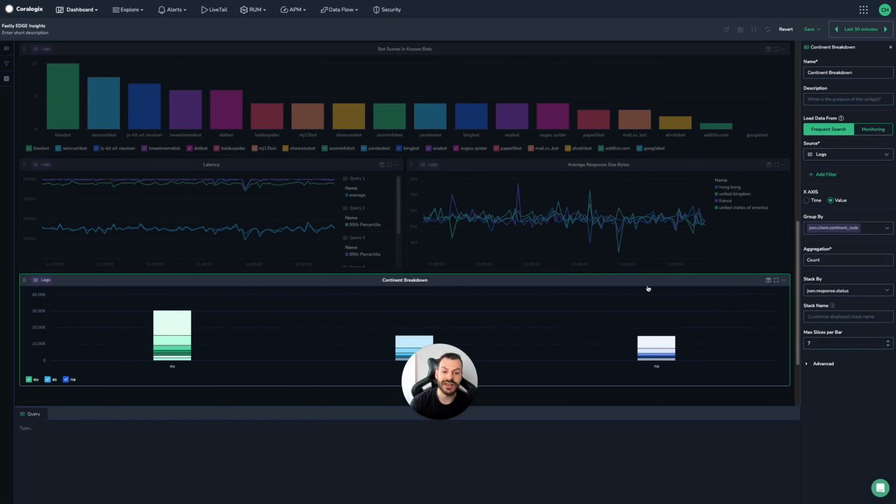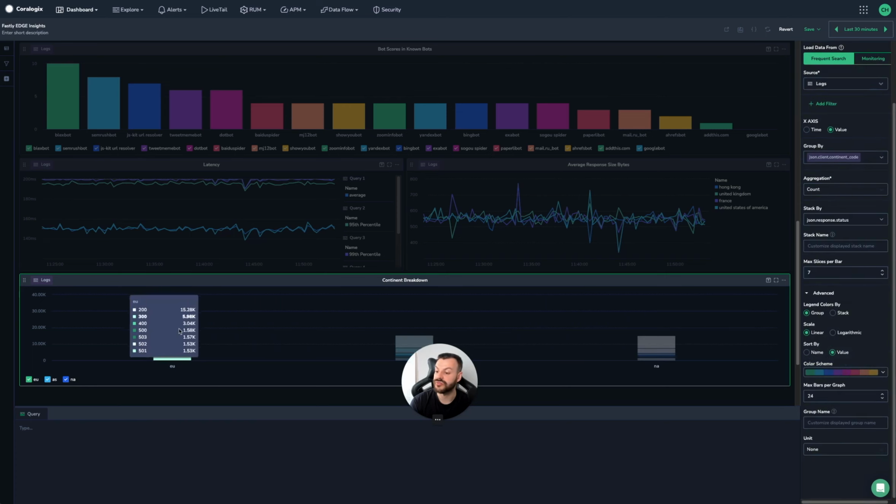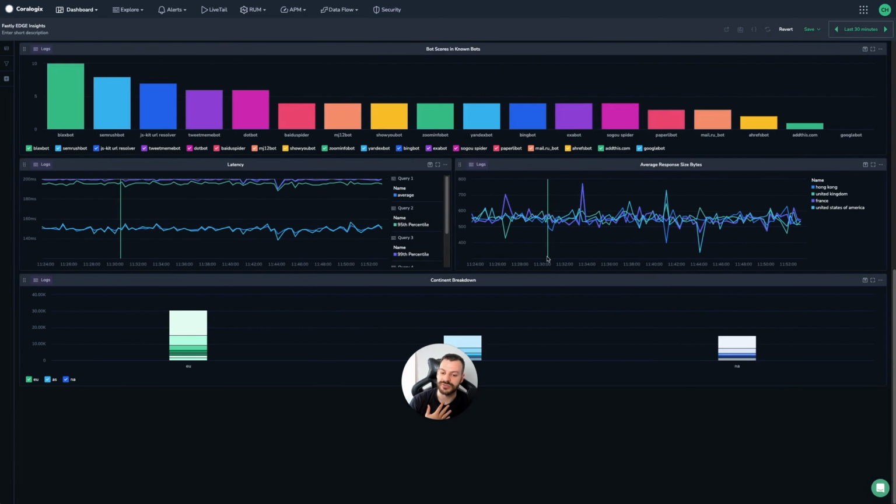Finally, continent breakdown. You'll become familiar with this by now, but a value-based vertical bar chart with group by continent code, and it's stacked by response status, meaning that we can see response statuses from a specific continent. So if we can see again a large number of 500 errors from a specific continent, we know that there's something wrong with our regional deployment, or there may be something wrong with our regional deployments anyway.